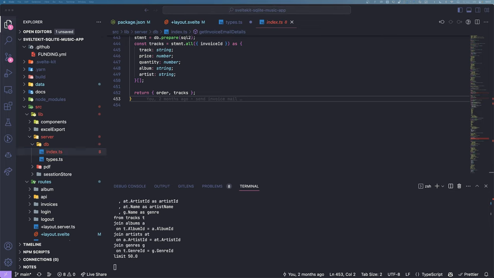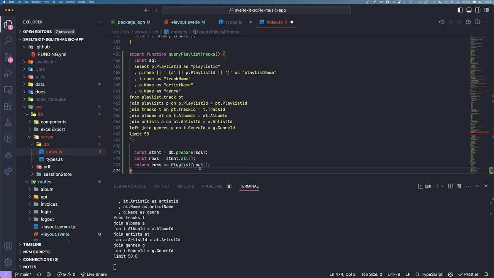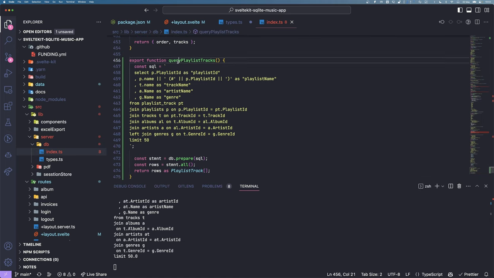So I'm going to paste that. And what we do here is we select all the stuff. I don't just return the name, also an ID with it, because unfortunately in the table there are a few duplicate playlist names, so it's kind of irritating.